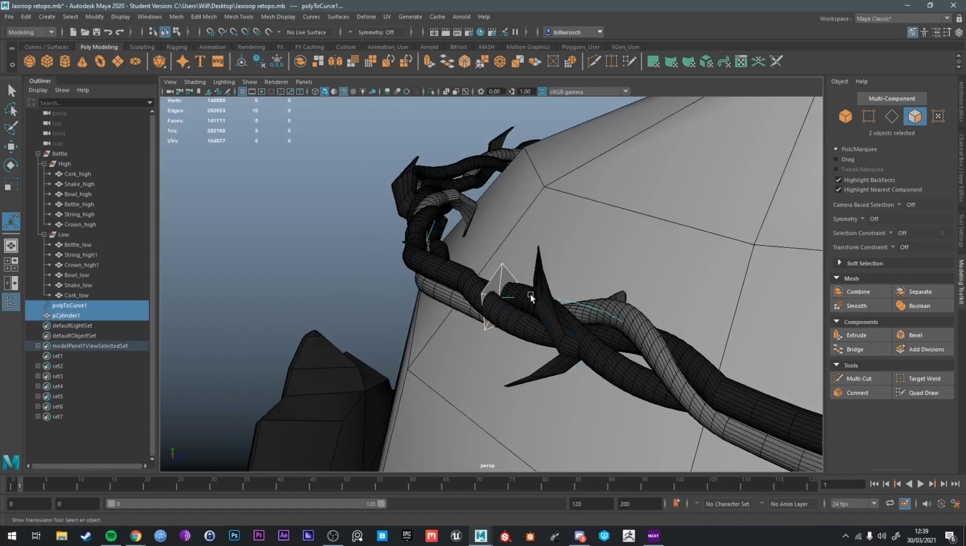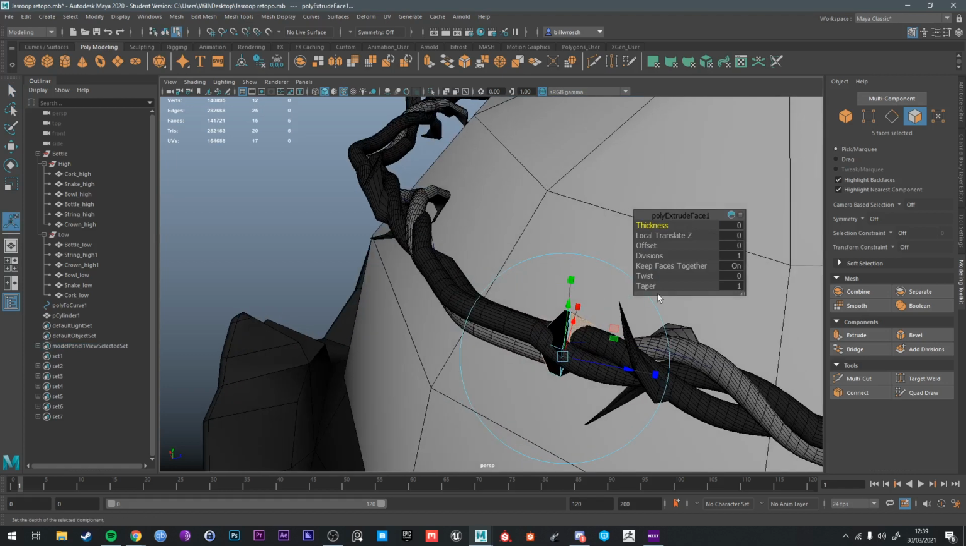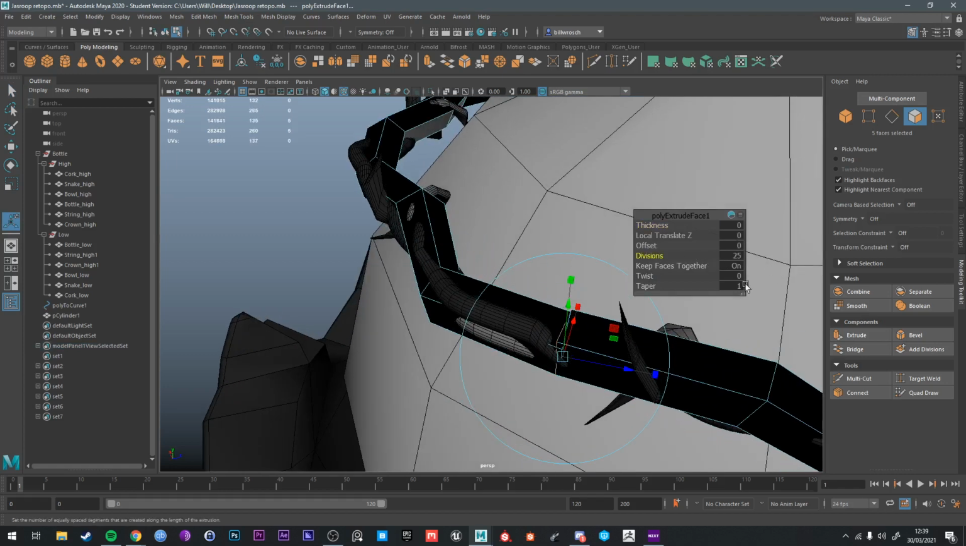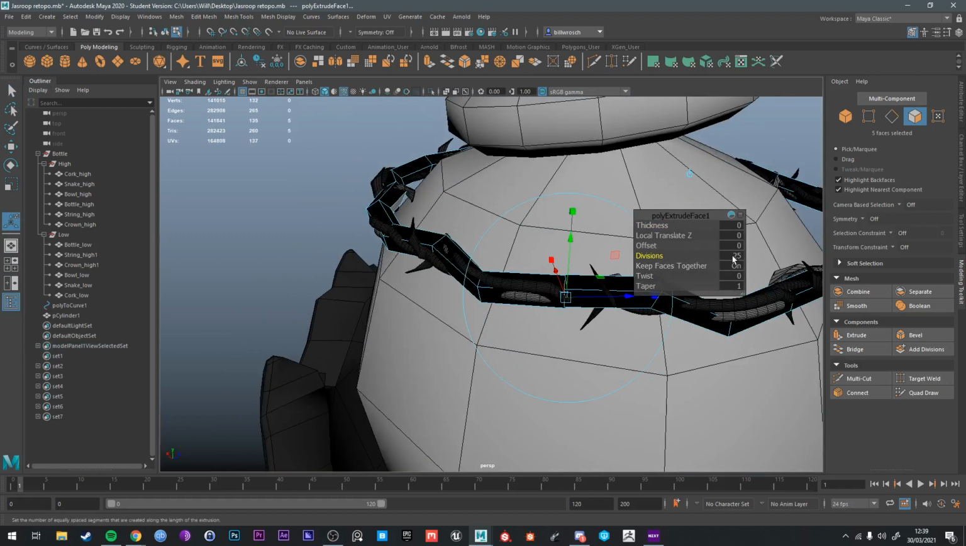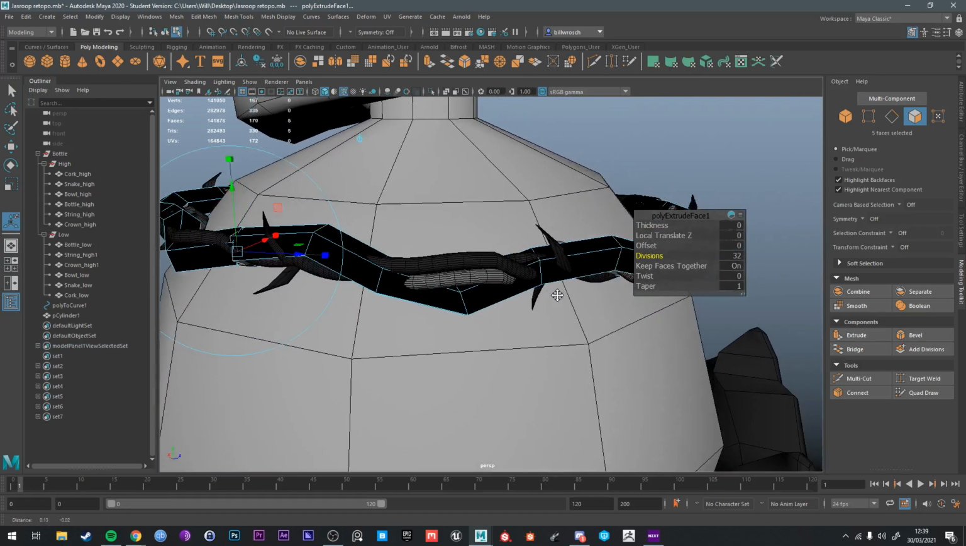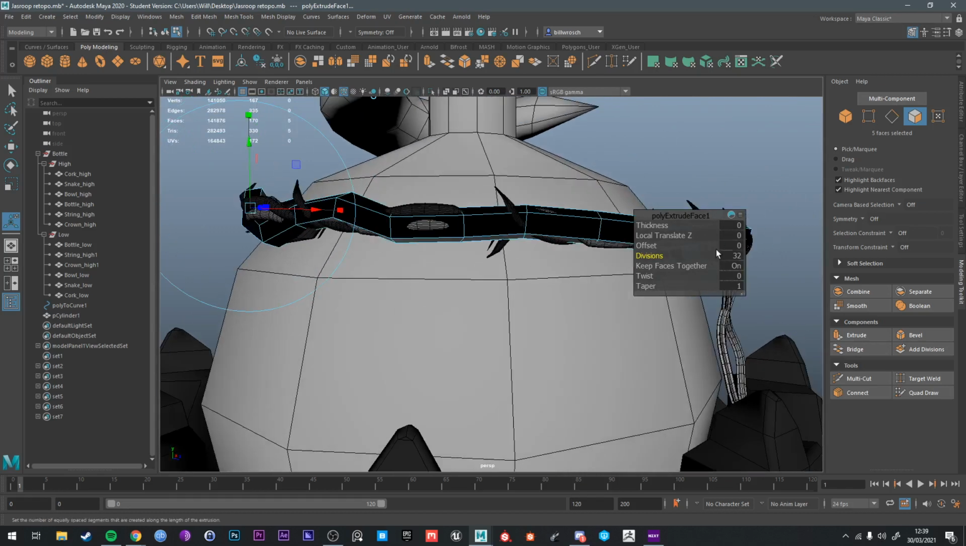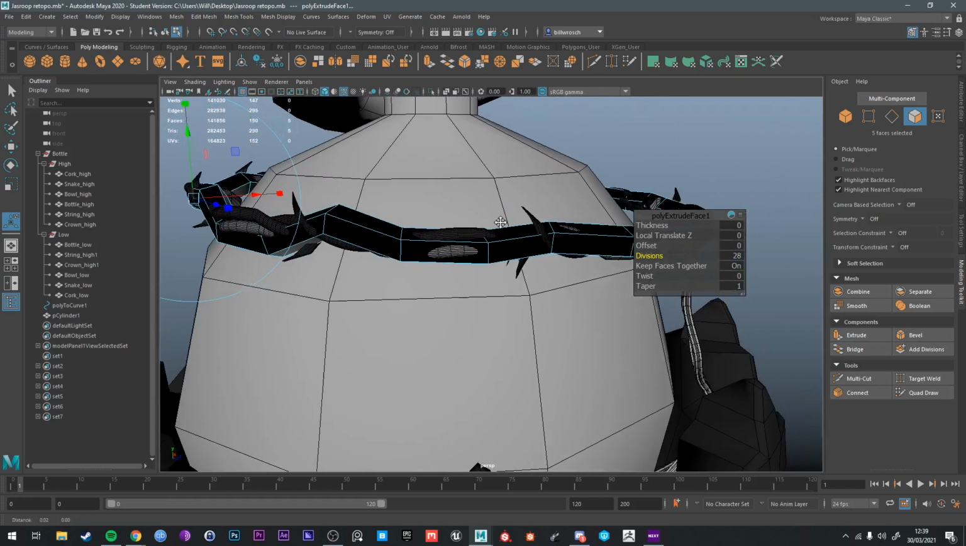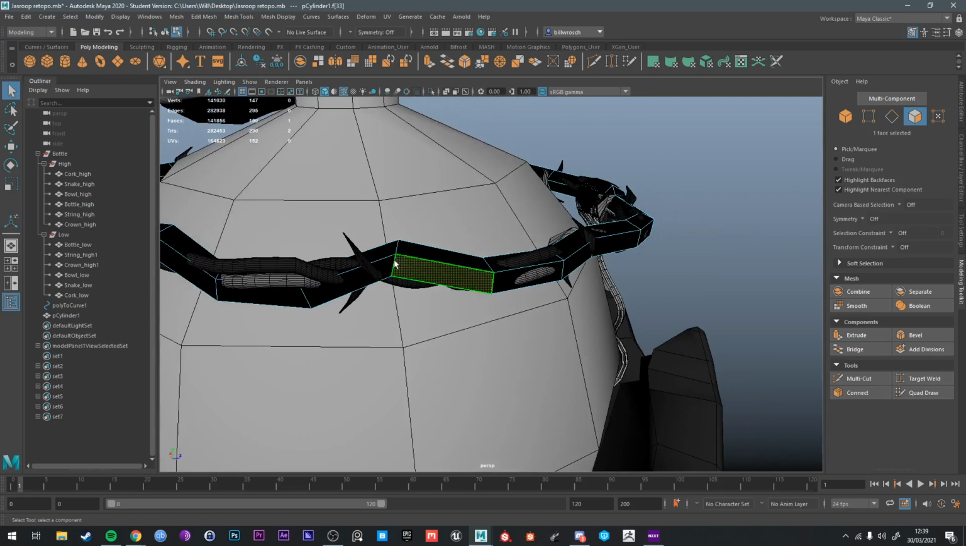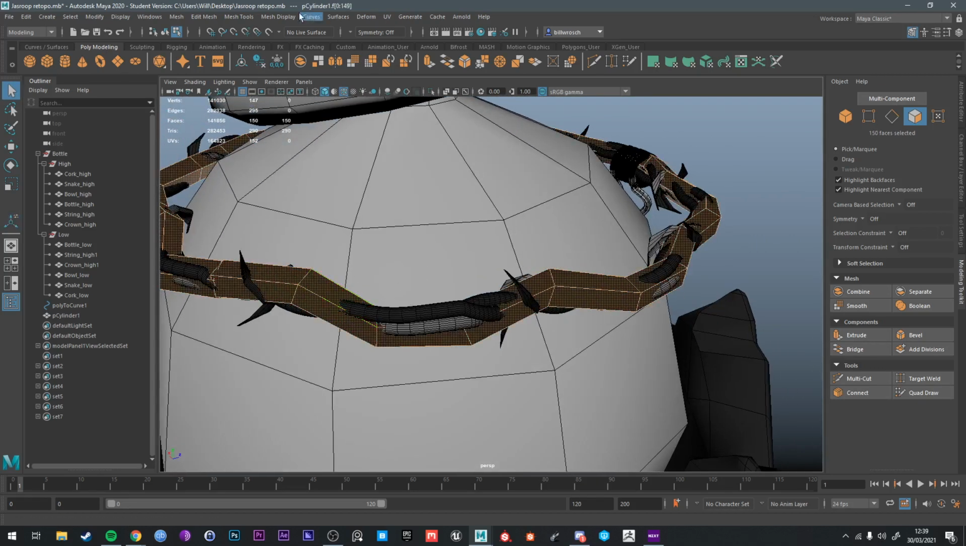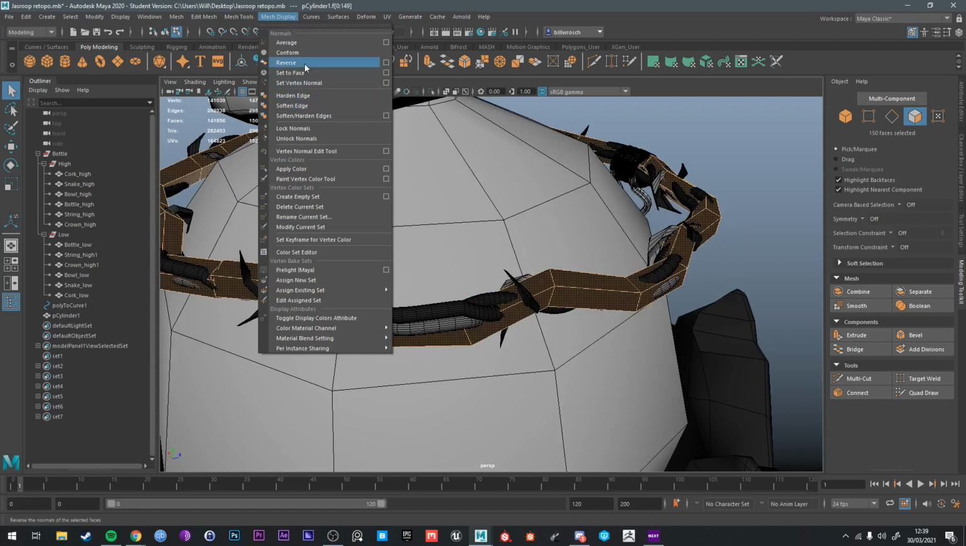Okay. So the curve is backwards, but that's fine. We can just reverse it afterwards. 32 divisions. 28 divisions. Yeah, that's good enough. It's a starting point. Mesh display. Reverse.